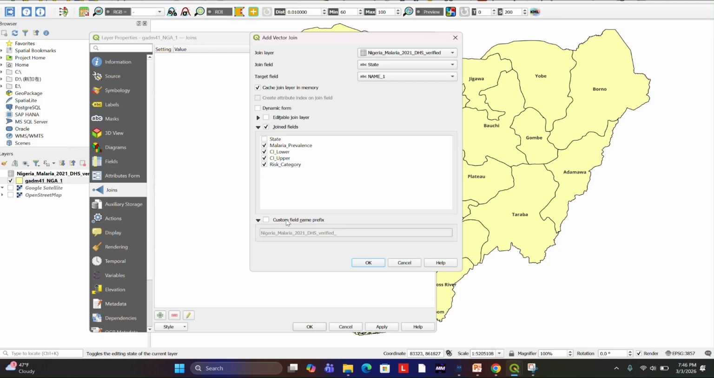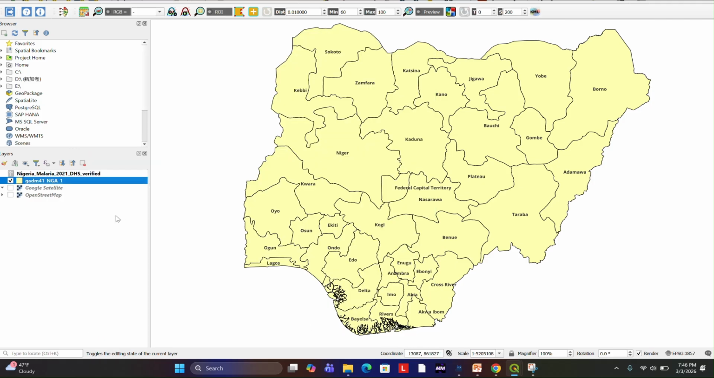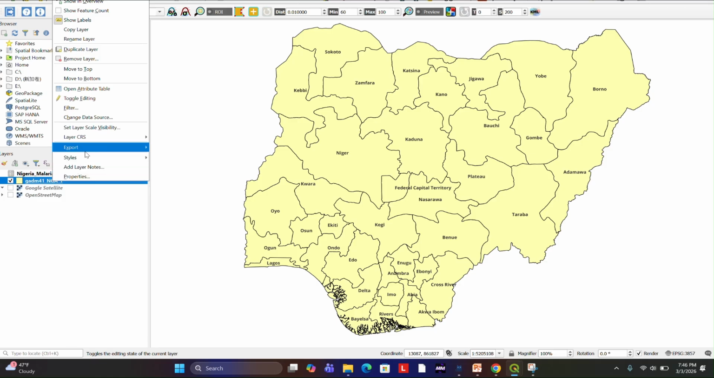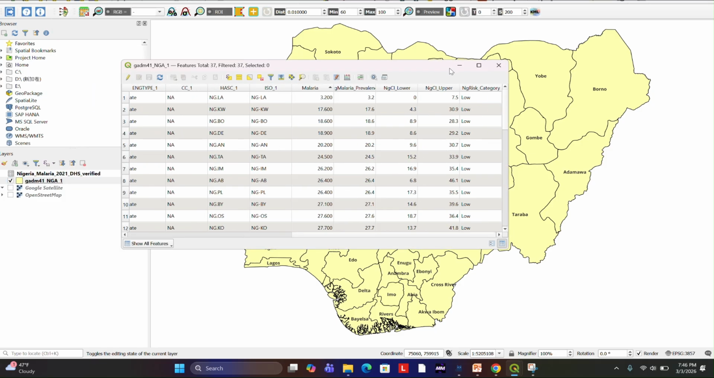And in here, custom field name preference, we check the custom name preference, clear everything, leaving the n, and to the n we add g, and click on OK. When we are done, we click apply, OK, and go to attribute table. We have everything as you want it.